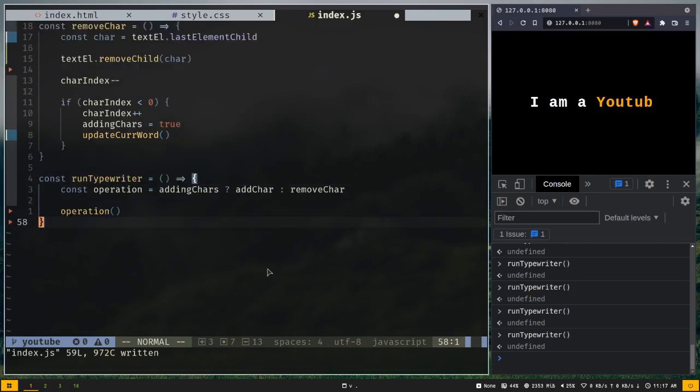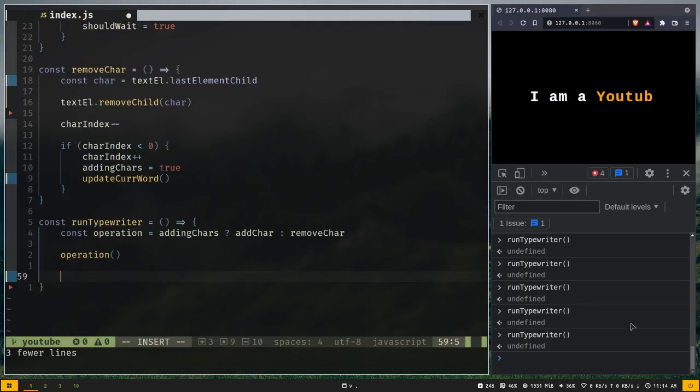So we need to create some kind of loop to have this typewriting effect. So inside the run typewriter function, we need to call the run typewriter function again. And this is what we call recursion. You don't have to worry much about that. Basically, this function will call itself again, and that will create our loop. But I'm going to call the run typewriter function inside a set timeout, because when we add or remove our character, we need some delay to make it look good. If we don't use any delay, it will look awkward. So we are going to use set timeout for that.